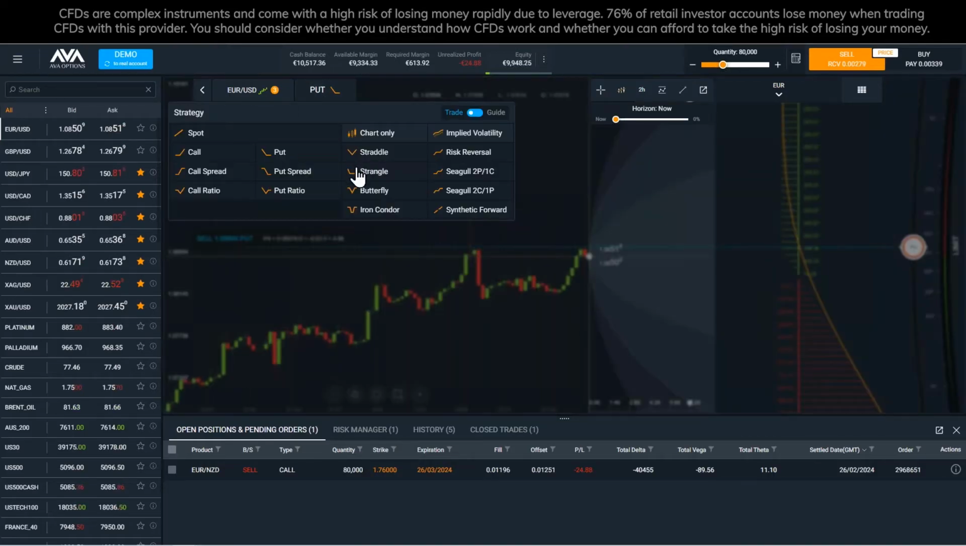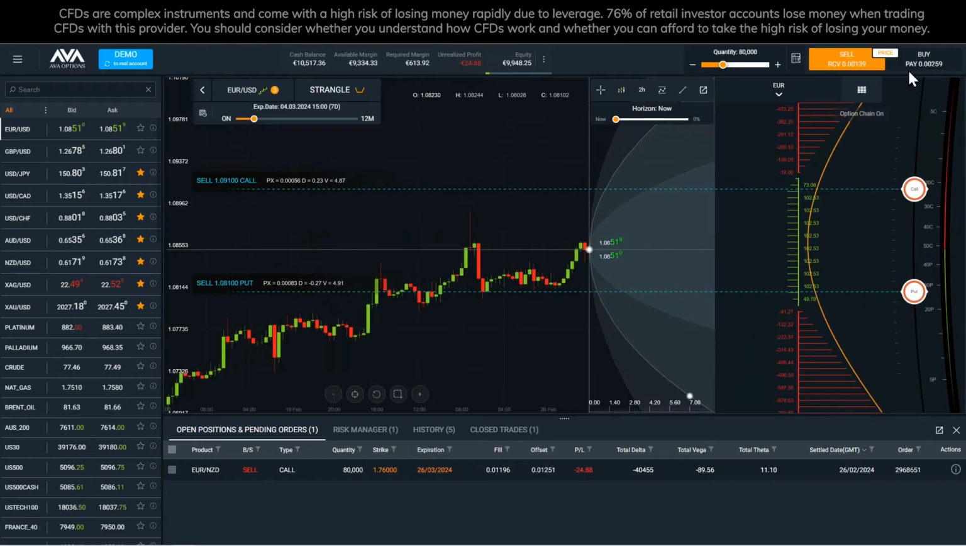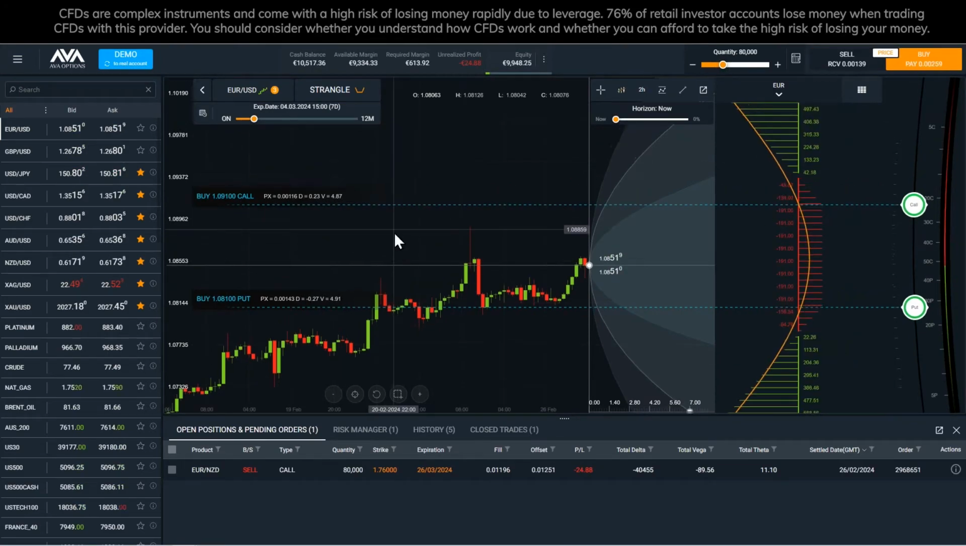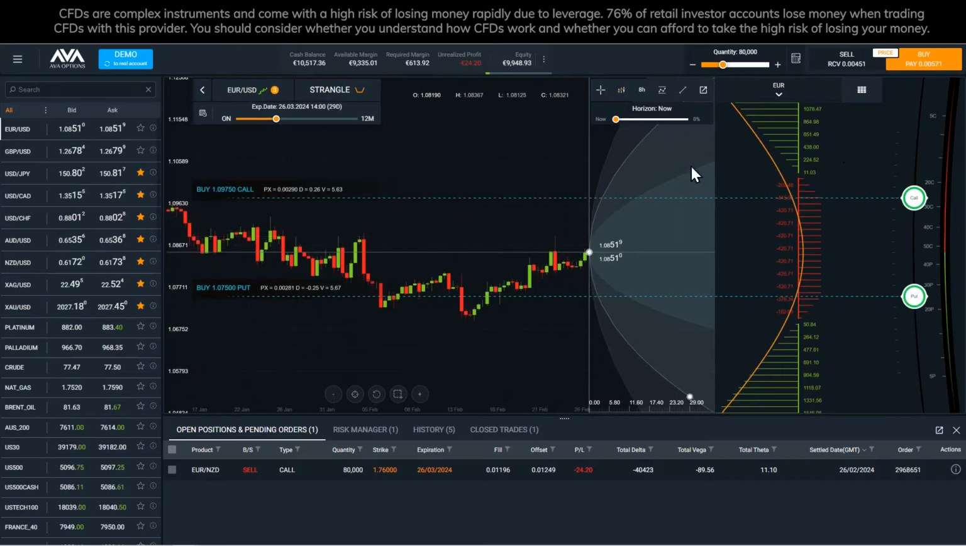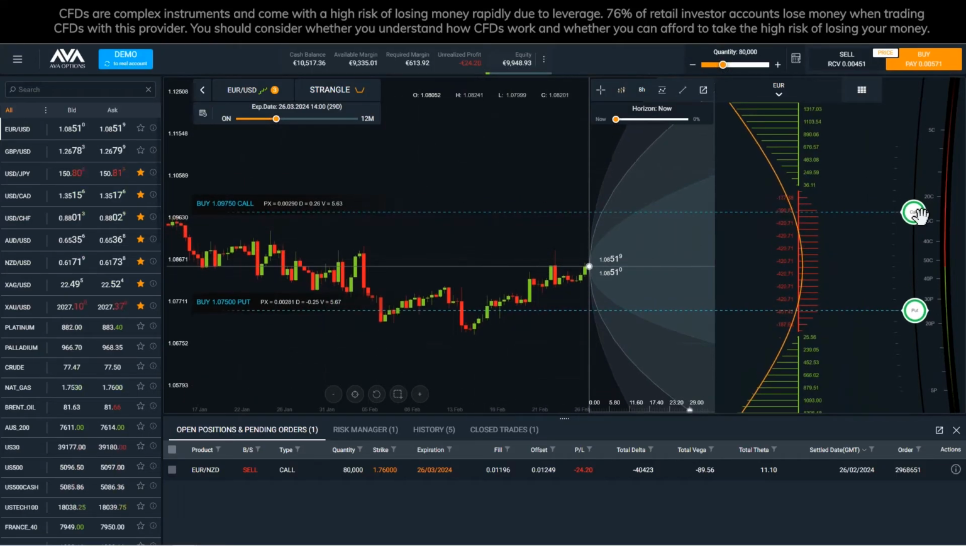If I do a strangle, I'm going to be trading both a call and a put. Let's do it for a month. If I buy a strangle, that means I'm buying a call and I'm buying a put. So I'll profit if the market has a solid move higher or a solid move lower. If the market stays between the strikes at expiration, I'm going to lose all of that premium that I paid up front.